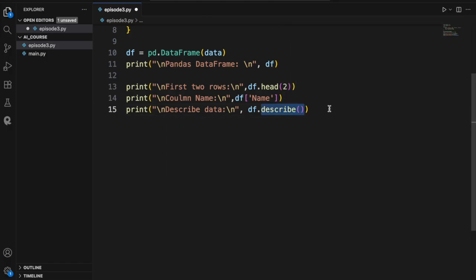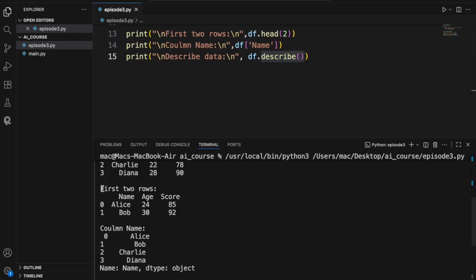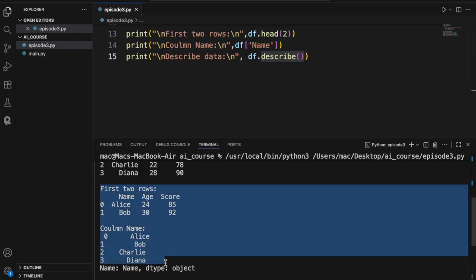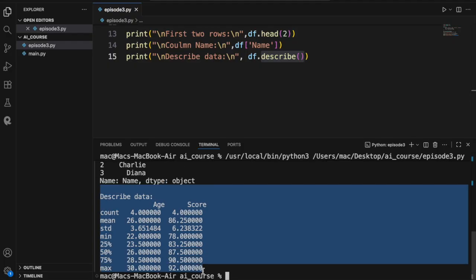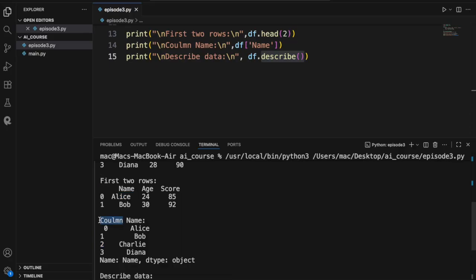The describe function here gives quick stats, for example mean, count, and many more. Super helpful for data understanding. Let's run this program. So we got our first two rows, then our column name, and using describe we got our stats. We got count, mean, standard deviation value, minimum value, 25%, 50%, 75%, and maximum value. Please check the spelling of column is incorrect.